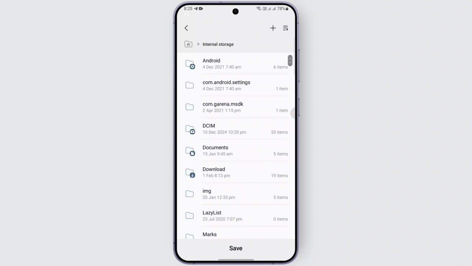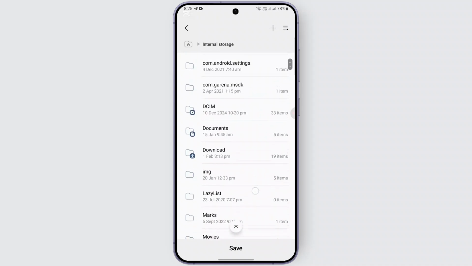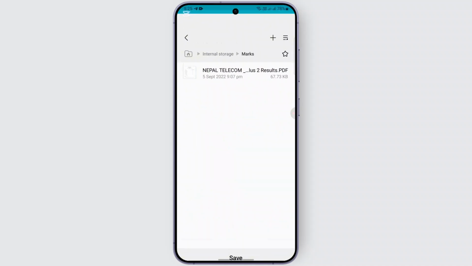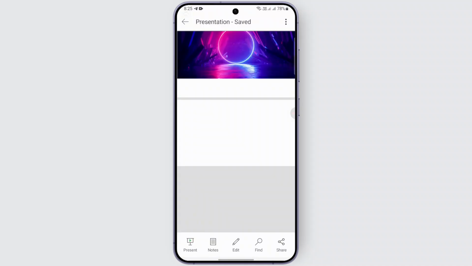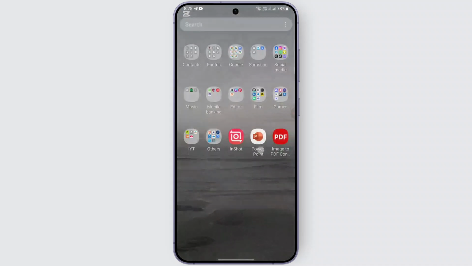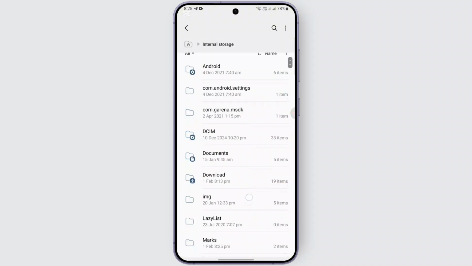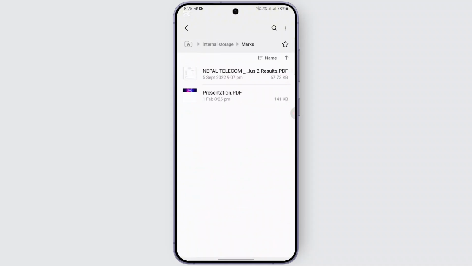Once tapped on it, you can select a folder where you want to save it. For example, I want to save it in this marked section and tap on save. After that is done, it will be saved. And when you go ahead and look at your folder in your device, for example, my folder, and under marks I saved it, I can find this PDF version of my presentation right here.